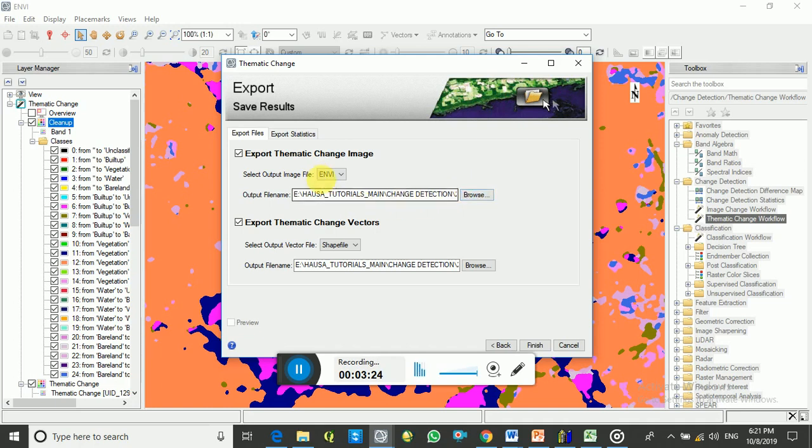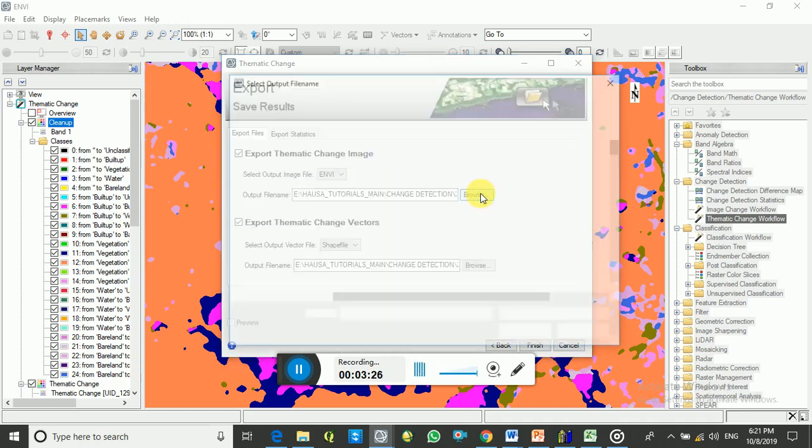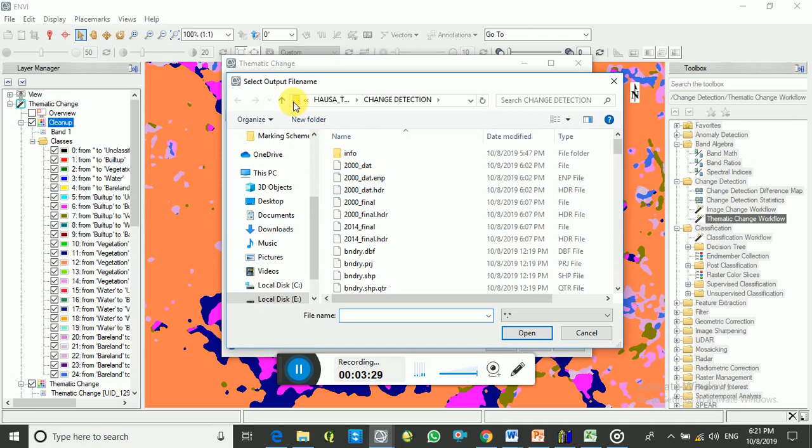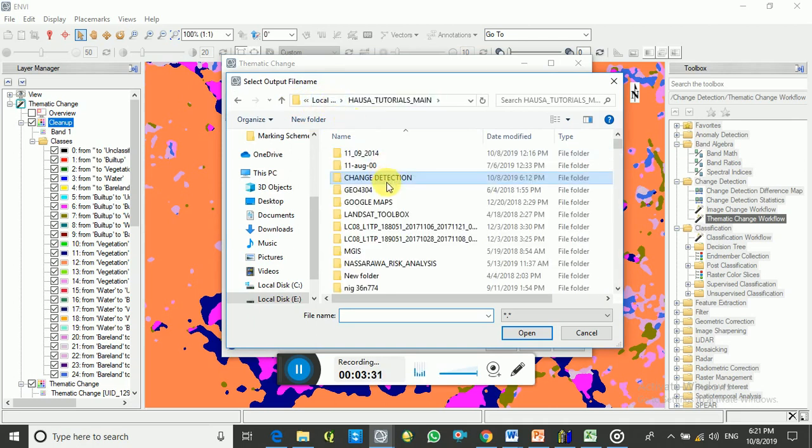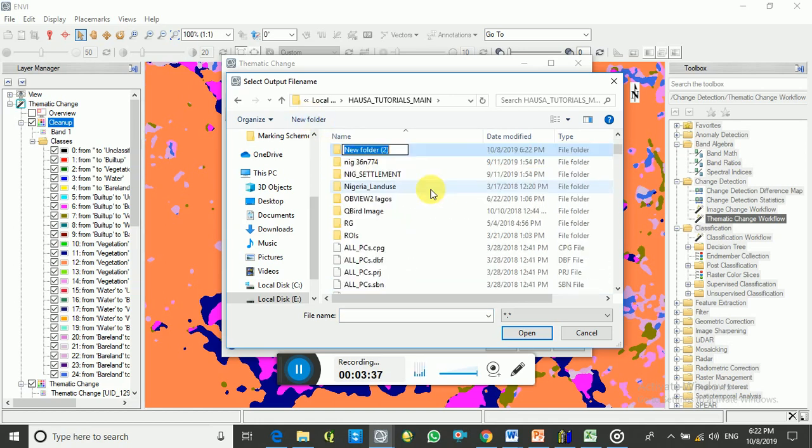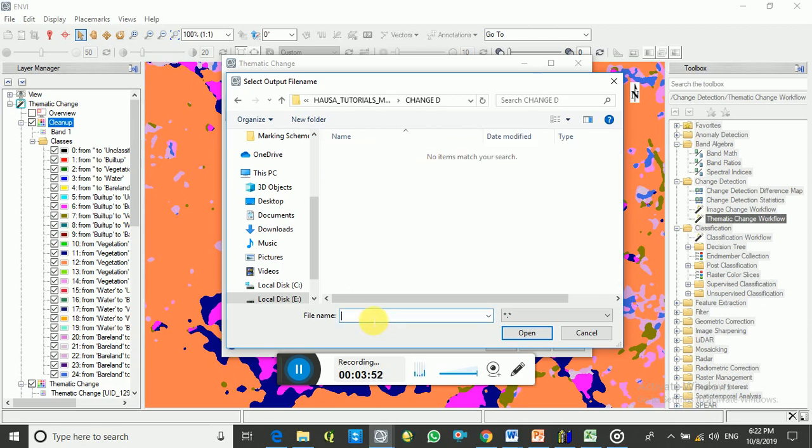As you can see, here is where you save this ENVI file. I'm going to save it in the HAUSA tutorial folder. Maybe let me create a new folder, call it change detection. That is the name of my folder. So in booting, and then I will now save my image as change.